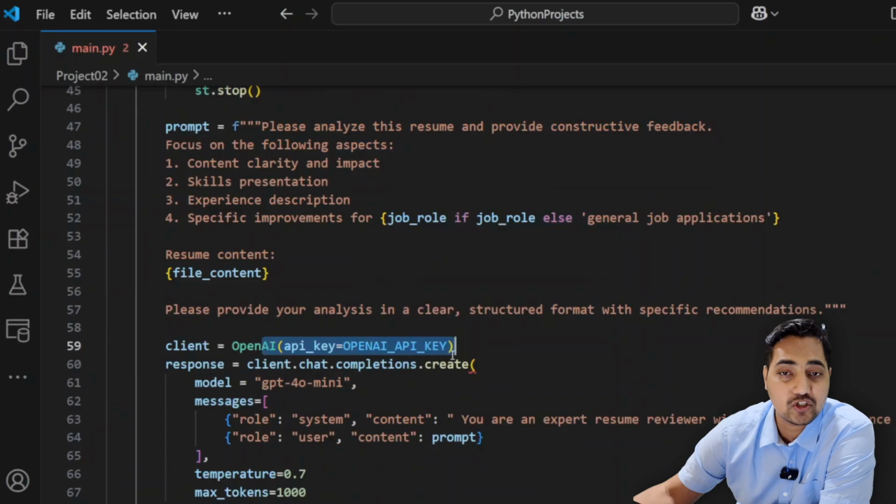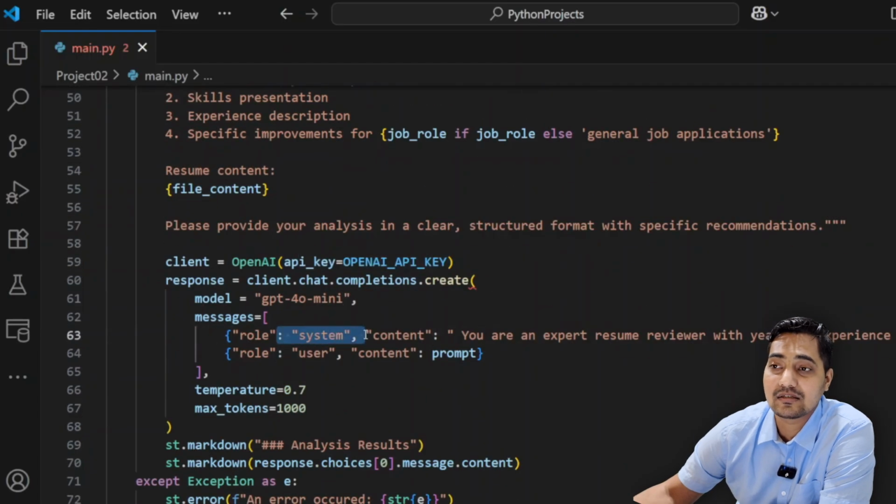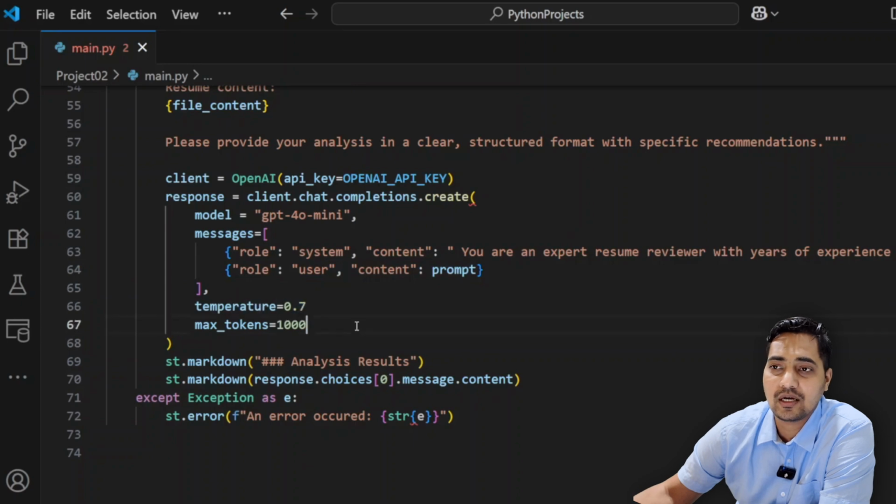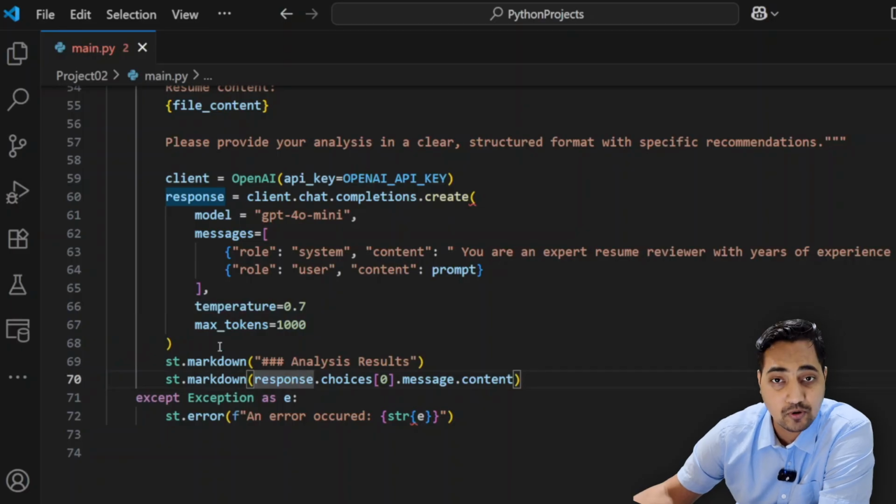I give it my credentials and then I ask the system to behave in a particular manner, and I give what is my specific requirement. This is what I'm asking the system to behave as and this is what I want a response to. This and this we are just setting up, a couple of settings so that we get good responses. Beyond that, when the system responds to me, this is the response from the AI.